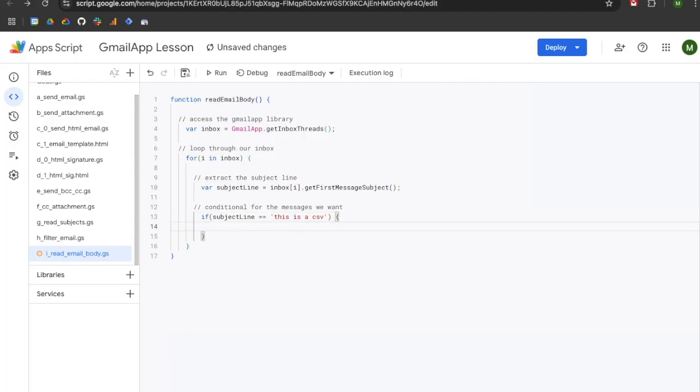So I'm going to hit enter once. I'm going to add 2 slashes for a comment, and I am going to declare a message variable. So I'm going to hit enter and tab, and I'm going to use the var keyword, and I'm going to say message is equal to, and then we're going to have to use our variable from the for loop.